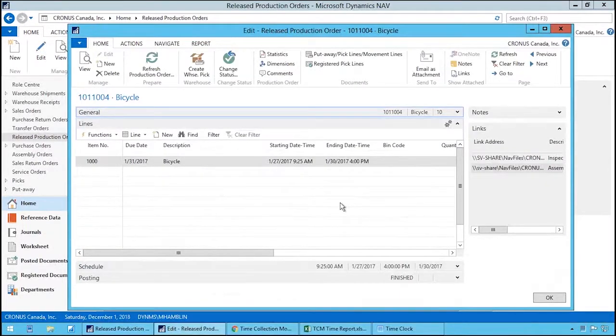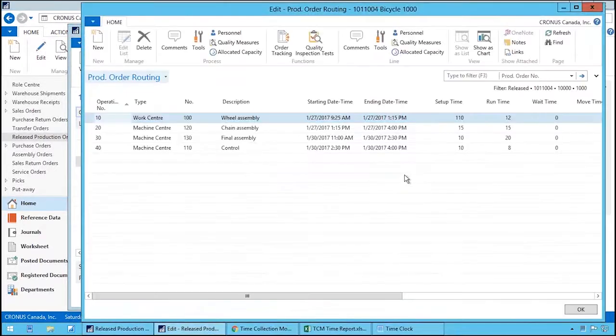And back to this, to answer that question, when we do that drag and drop, it's actually modifying these dates here on the routing. So that's what it's actually doing. It's making a change on this, and then it's using the built-in NAV logic to reschedule the other operations.